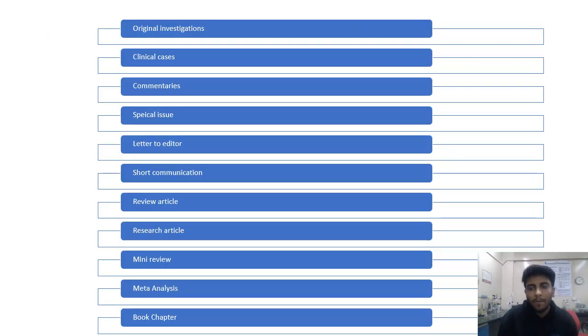Now when I talk about a publication, a manuscript can be published in a variety of ways. Most of the problem is that the audience does not know what else there is besides review and research. There are original investigations, clinical case reports, commentaries, special issues, LTR, which is letter to editor, short communication. One of my LTRs is also being published. I will attach that as well for your reference, because most of the journals do mail you that they need a letter to the editor. So they take out certain kinds of notifications.